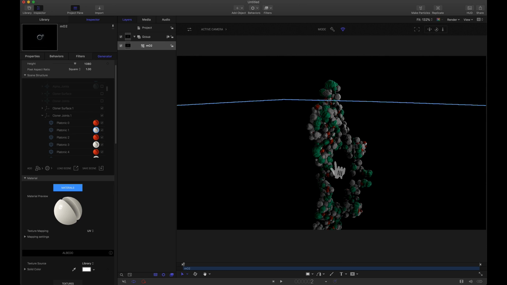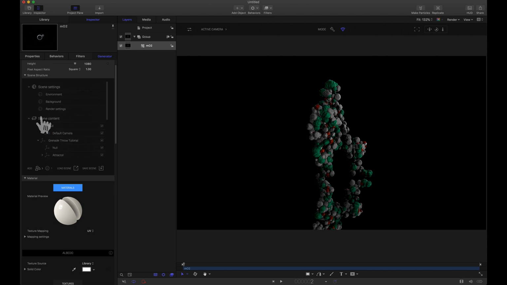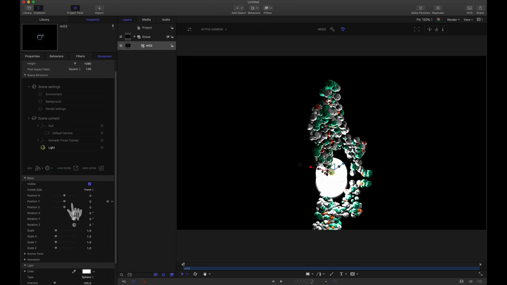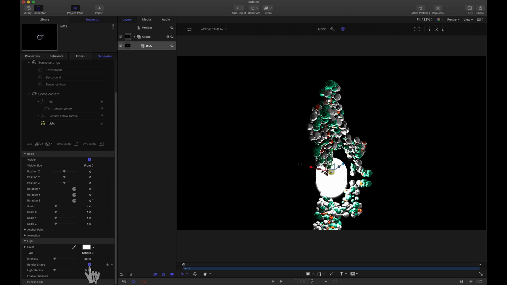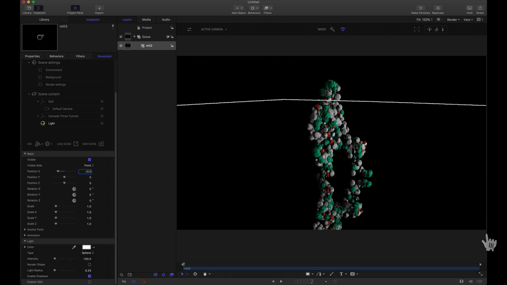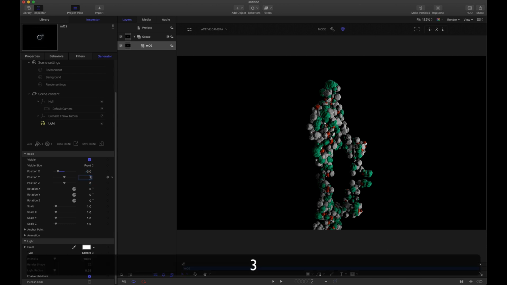Let's apply a light. I'll close up Cloner Joints 1, and I think we're pretty much done with the object. So add light, sphere light. For this sphere light, I don't want to render the shape. I do want to enable shadows, and I'm going to drag it in the negative direction on my X. So let's just try something like -3. That moved it in this direction, and you can see that does change the way this looks. I'm going to bump the Y on up, maybe a +3.